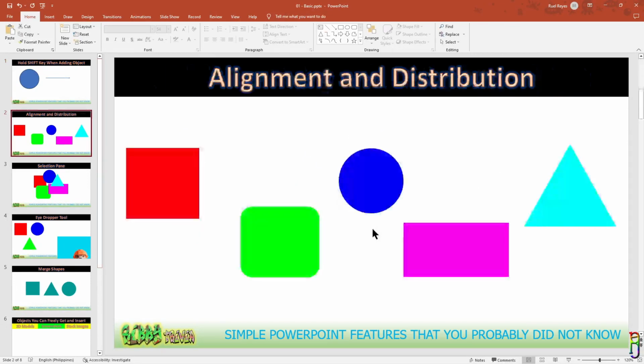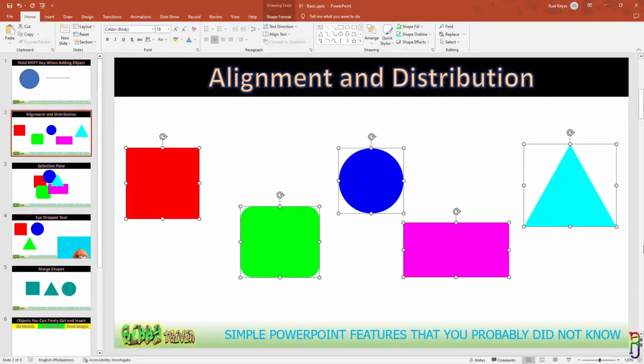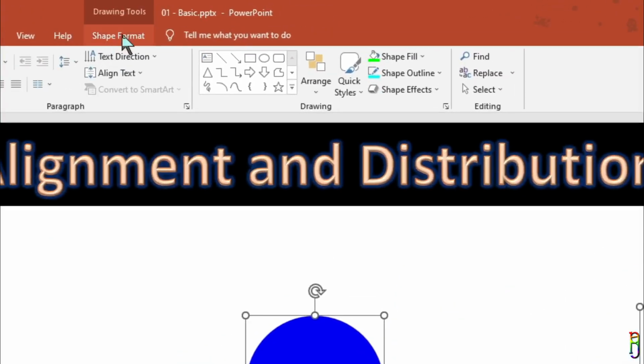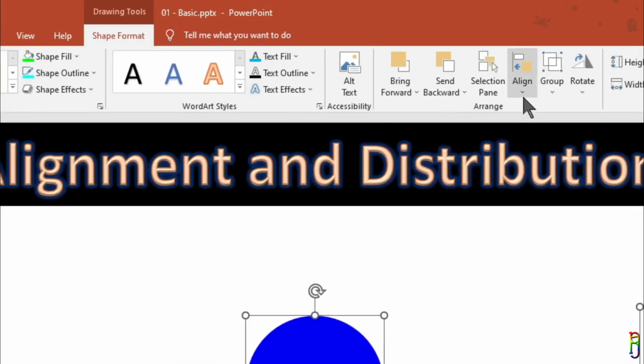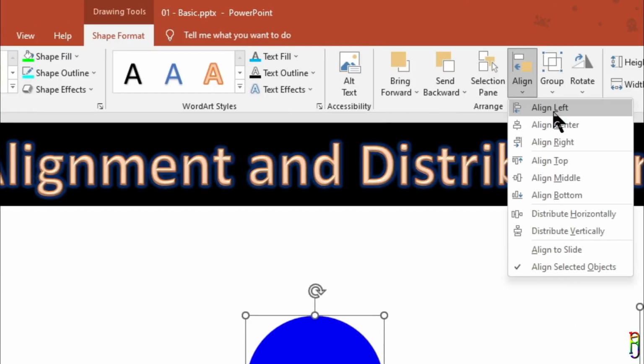Next is a tip for a really easy alignment and placements of objects in your slide. For example, in these shapes here, they are not aligned to each other at all. What you can do is select all of them. Then go to the Shape Format Ribbon tab. Then expand the Align ribbon. And you'll have a lot of options here to align all the objects you've selected. You can align them to the left, right, top, bottom, middle or center, and you can also distribute them evenly, either horizontally or vertically. You can also see the small icons in the left of each menu item as a guide on what each menu item will do.